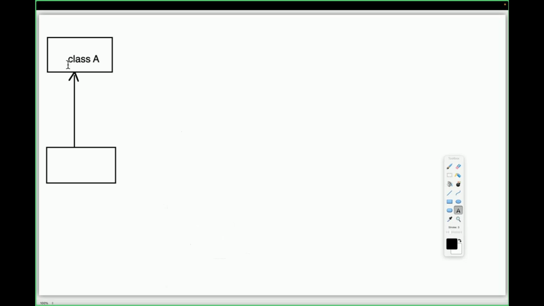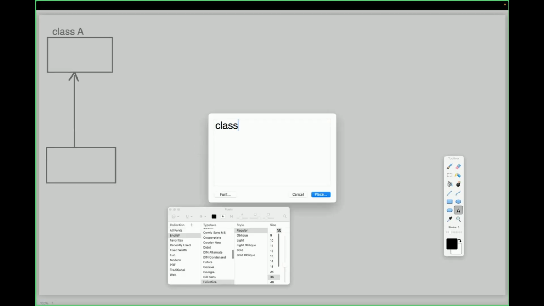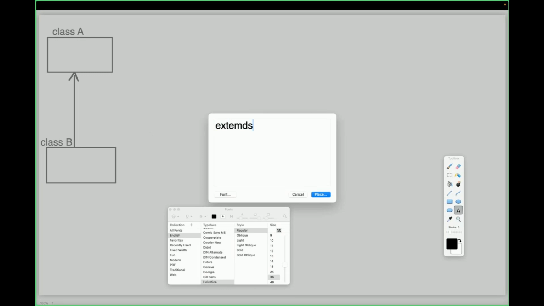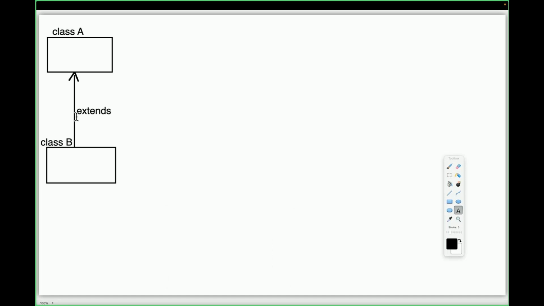Class A, class B. In Java, inheritance is represented in the form of an upward arrow. The arrow head represents the superclass. The arrow tail represents the subclass. In Java, inheritance is defined through a separate keyword. That keyword is the extends keyword. So this is single inheritance.